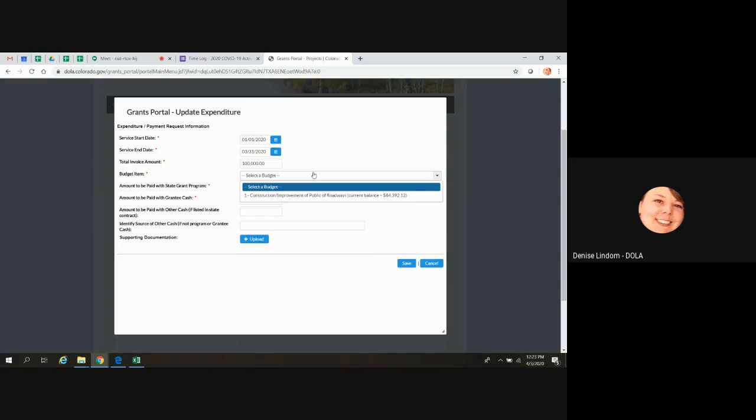And here you're going to select your budget line item. Now, this particular project only has one budget line item. It shows the current balance. Some projects will have 2 or 3. So for example, if it had construction and engineering, then you would have to put in more than one expenditure. So you would do this one for construction, go back in, add another expenditure for your cost of your engineering.